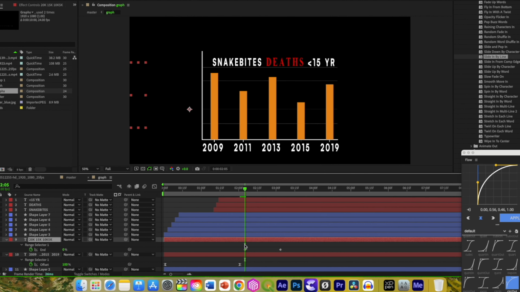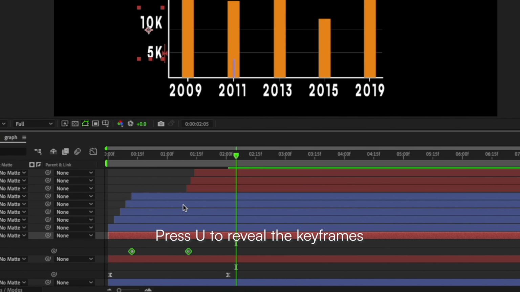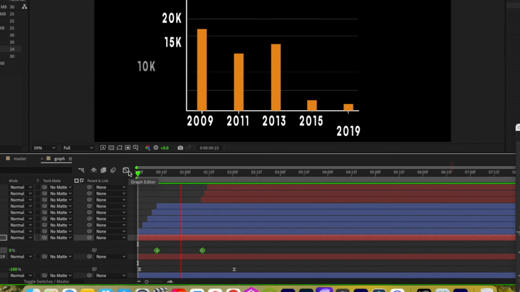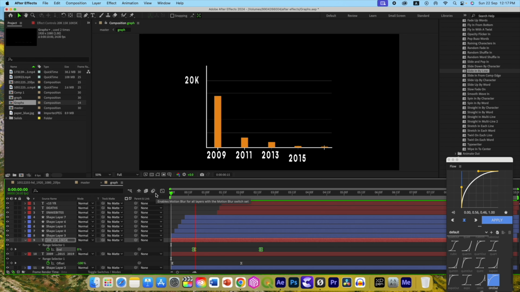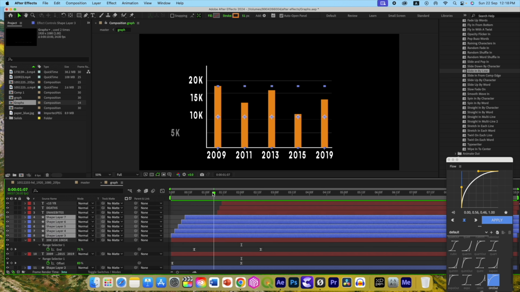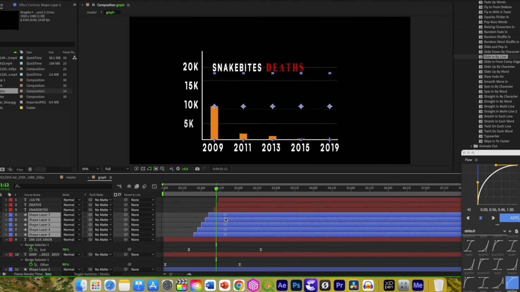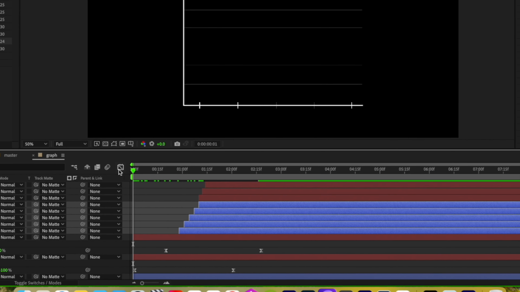Press U to reveal keyframes, and we can bring it over here after this. So like this. Right, and we can apply the speed graph. Alright, then we can move this graph over here. So once this animation is finished, we can get over here. Here it should start.